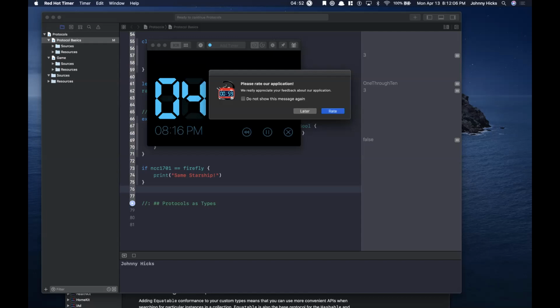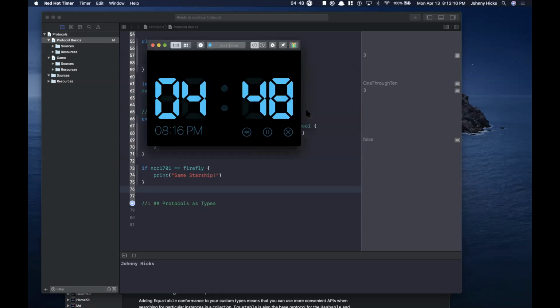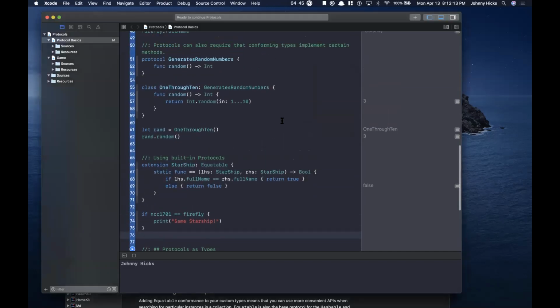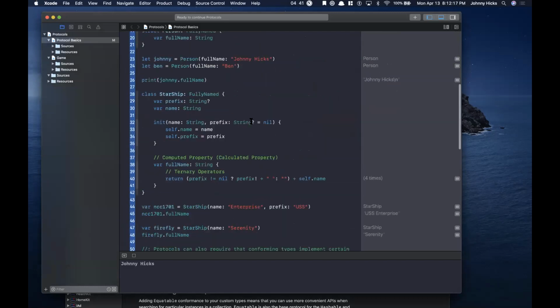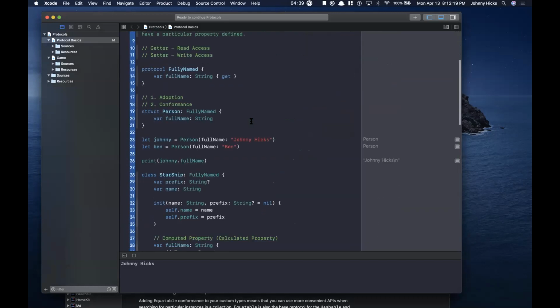Hey, Johnny, while we're on break, can you scroll up so I could see the code I missed up top? Yeah, how far up do you need me to go? Go up to the first protocol. Please and thank you. Yep.